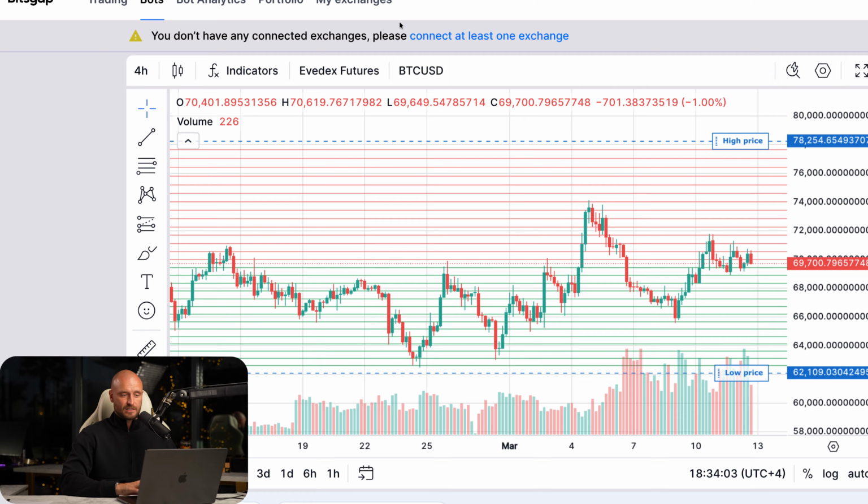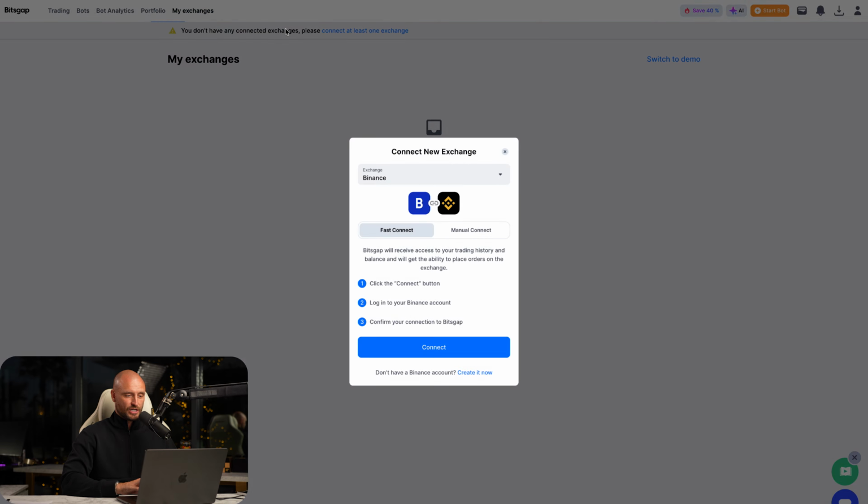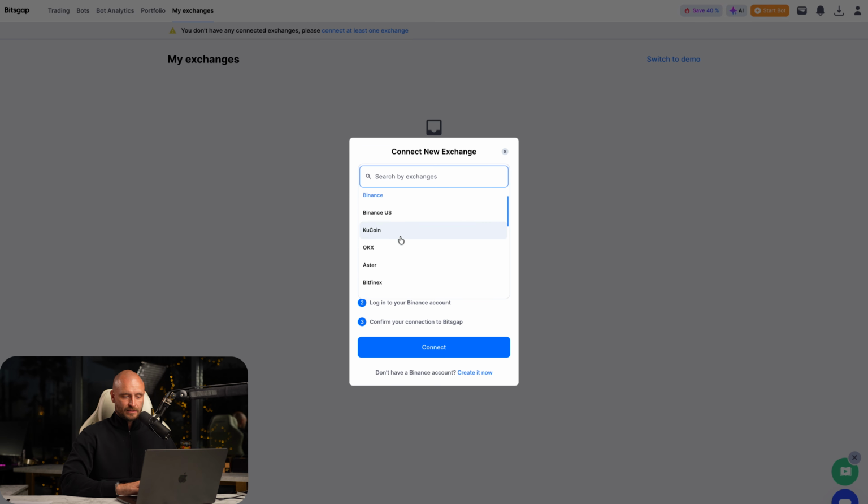Now, before I explain how to use it, let me connect the exchange first. To connect an exchange to Bitsgap, you click connect at least one exchange right here, and then you can select the exchange that you want to use. Now, if you want to use the Bitsgap combo bot on futures, just one combo bot for free, you can use EVEDEX. The rest require a subscription, and for all other exchanges, a subscription is also required, including the combo bot. But you choose whichever exchange you want to use.